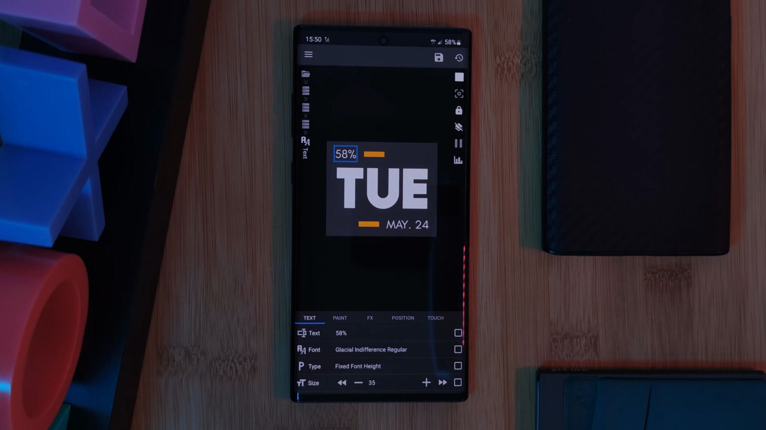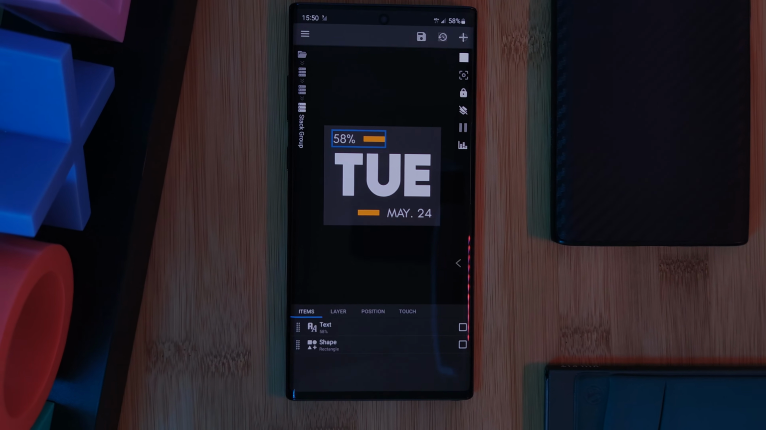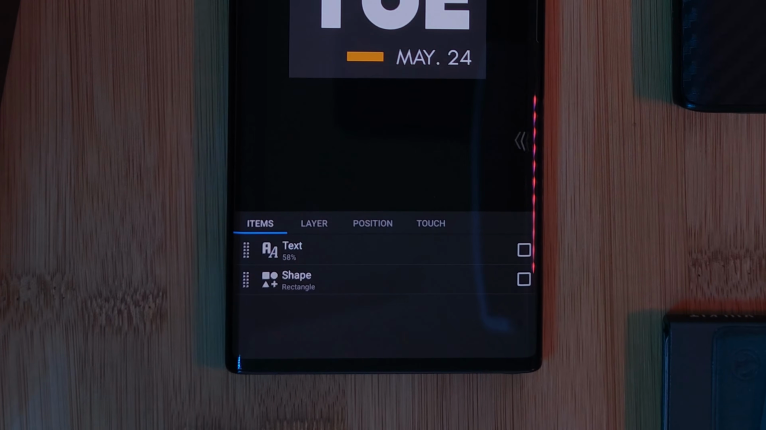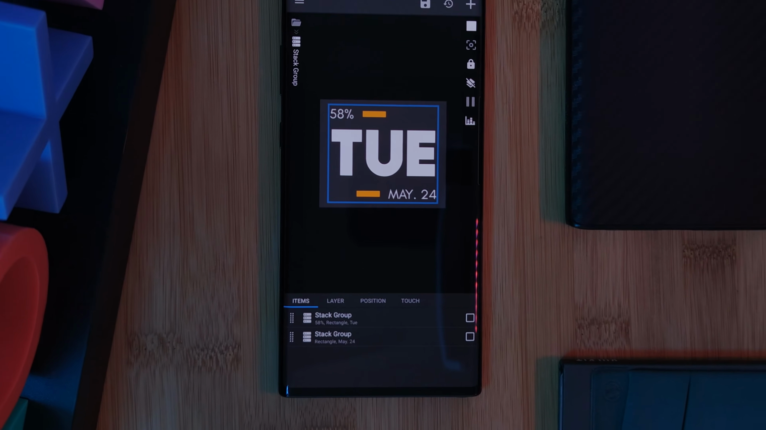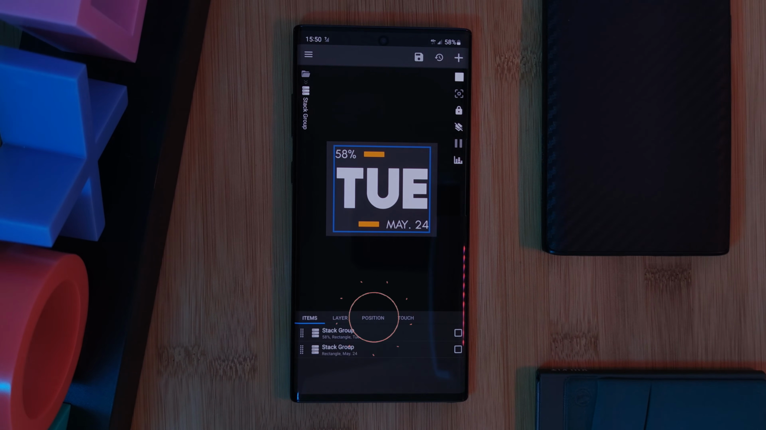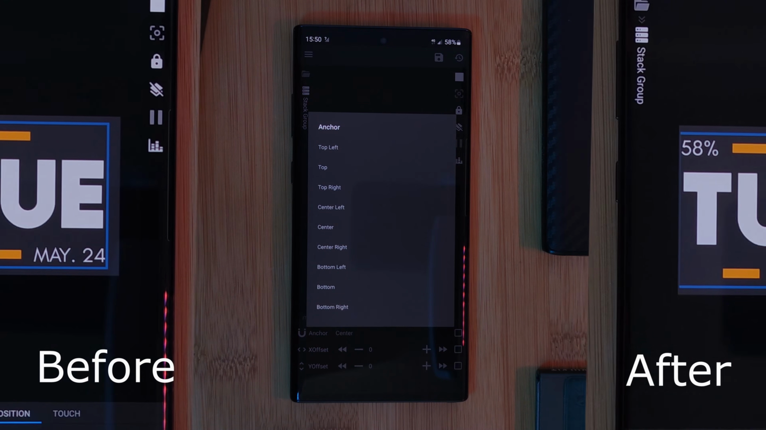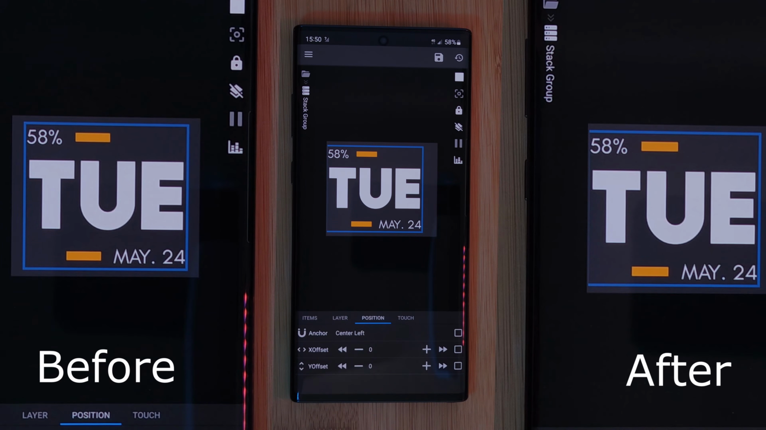Next up, let's align it so it stays on the left hand side of our screens. For this, we simply want to head back up through the different layers until you get to these two stacked group items. Now here, using the positioning tab, we want to simply change its anchoring point from center to center left, keeping the widget right up against the canvas.